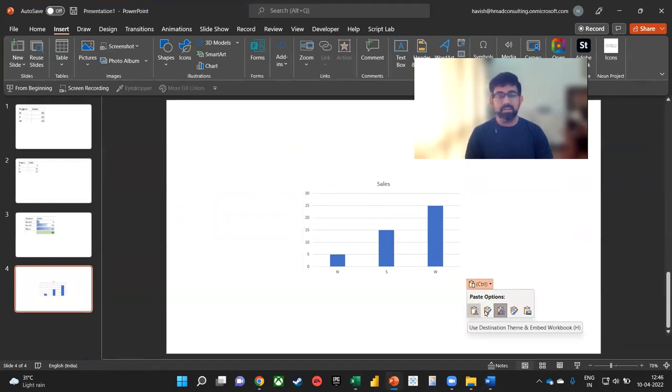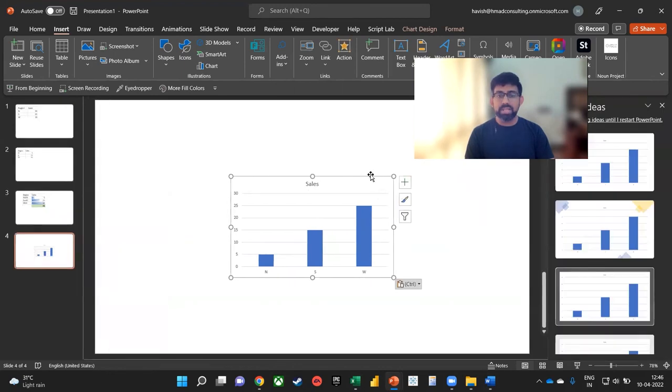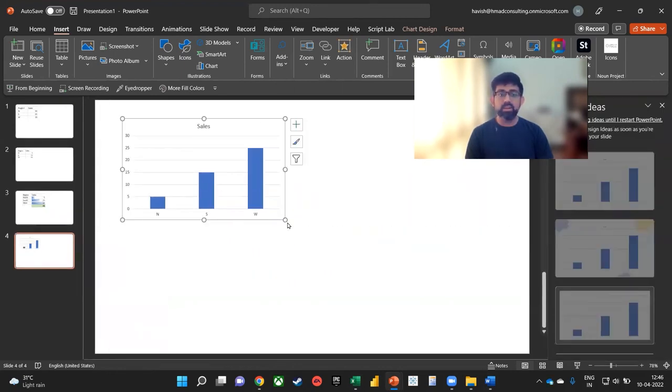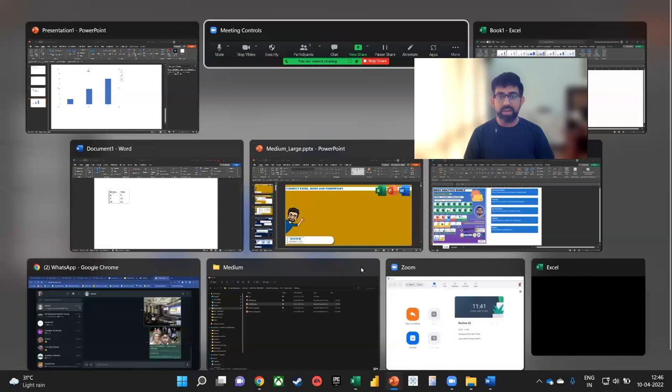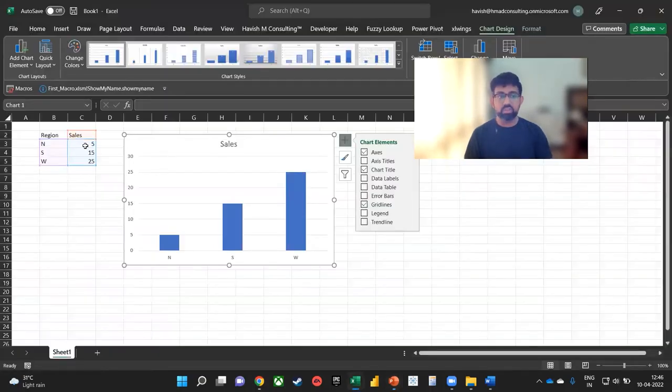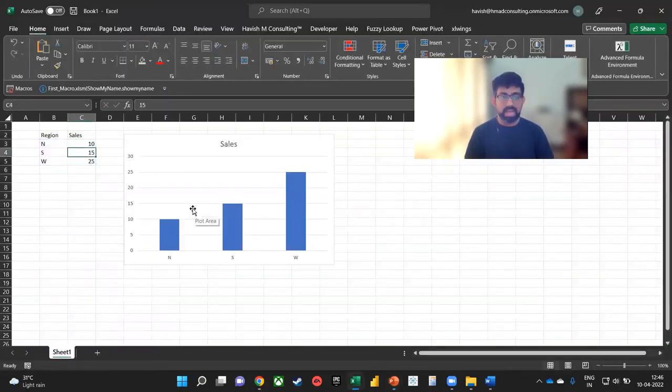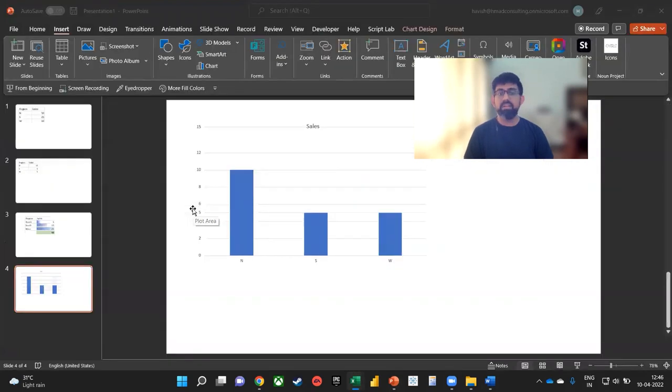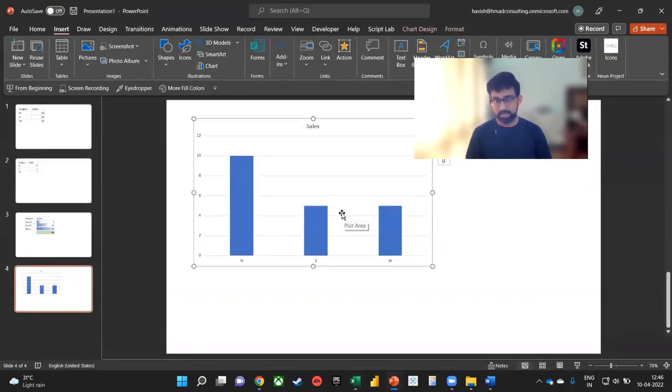destination theme and embed, source formatting and embed. And the middle one is link data. And the fourth one is also link data with destination and source formatting. And the final one is a picture. So if I select either one of these link, the destination theme or the source formatting, you will notice that this has been linked to your original Excel file. So if I come here and I make a change, let us say 10 and 5 and 5, the change happens in the PowerPoint as well.